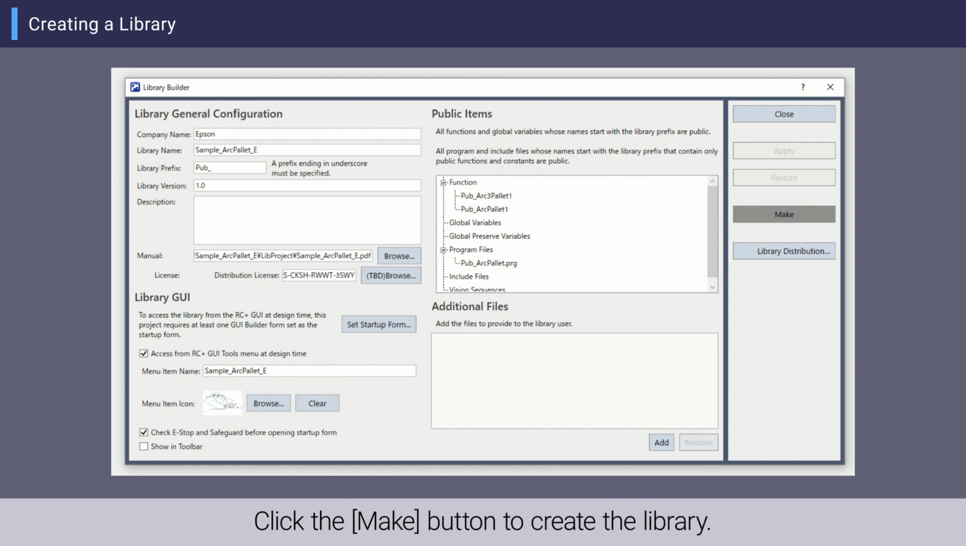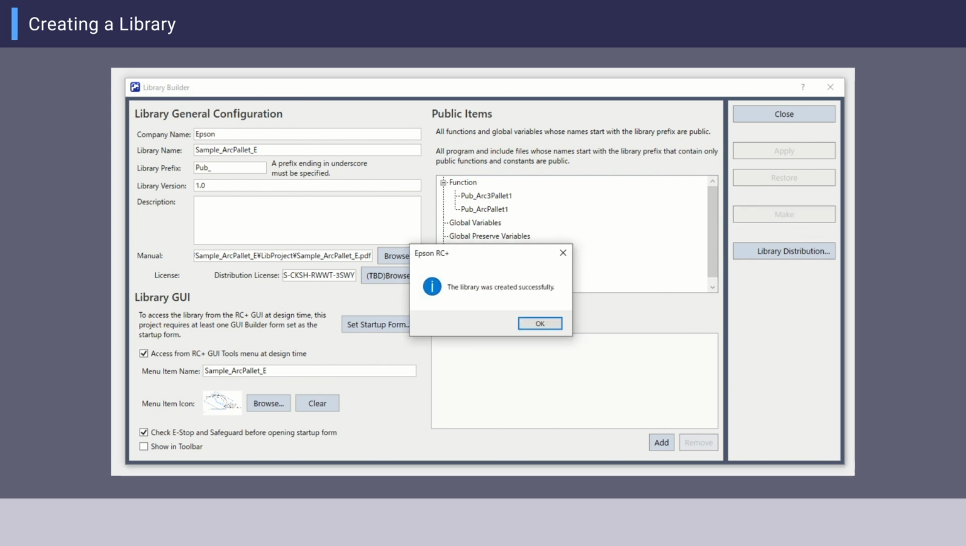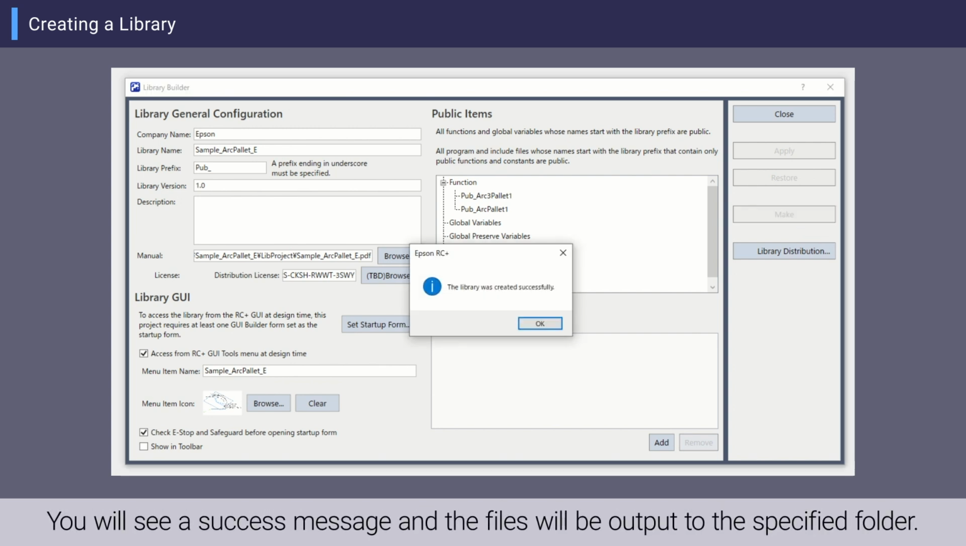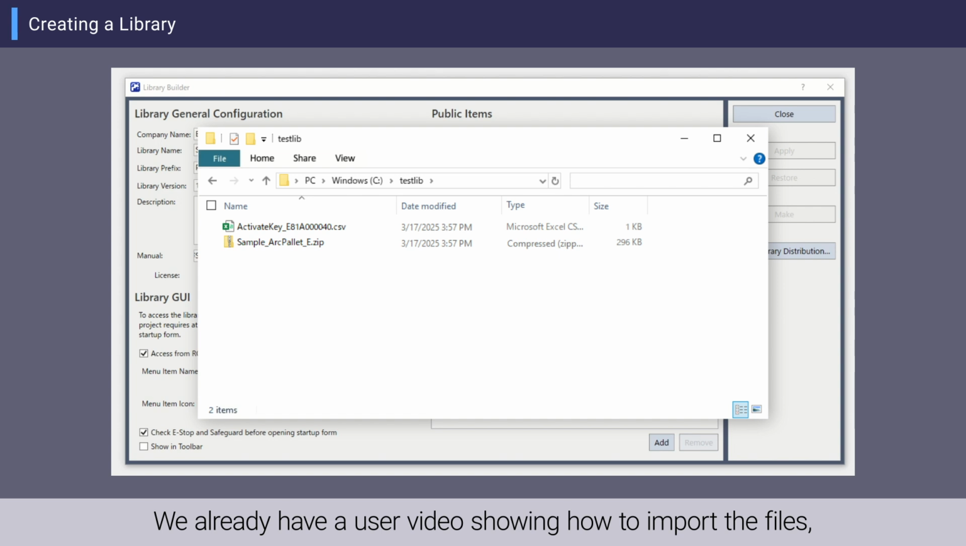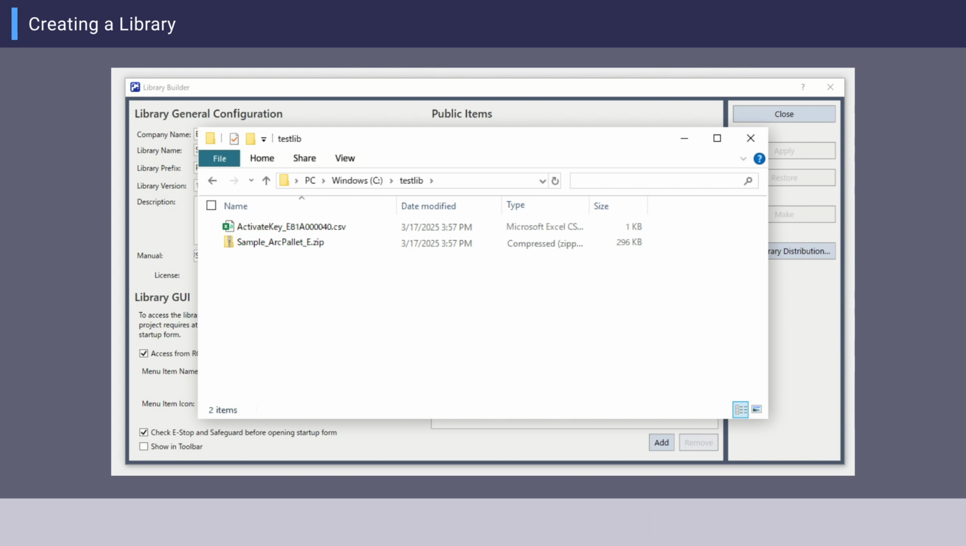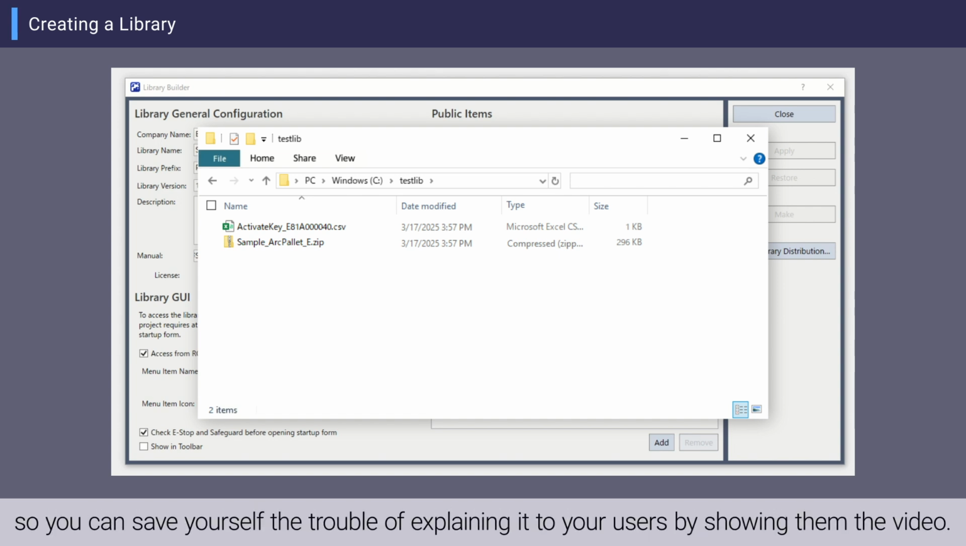Click the Make button to create the library. You will see a success message, and the files will be output to the specified folder. Send these files to the user, and the process is complete. We already have a user video showing how to import the files, so you can save yourself the trouble of explaining it to your users by showing them the video.